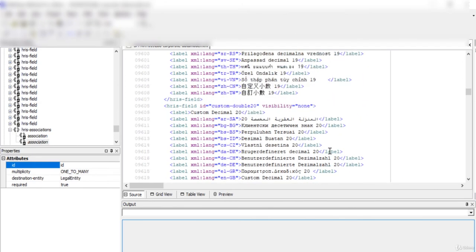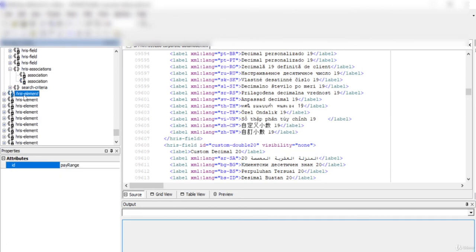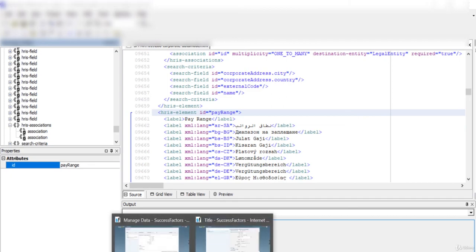So this is the location object. Now let us look at the next object, which is pay range. So we have seen how to make changes in the location object. We have made a couple of changes: we have changed the label, we have changed the association, and we have made that association true. So let's upload this now in the instance.